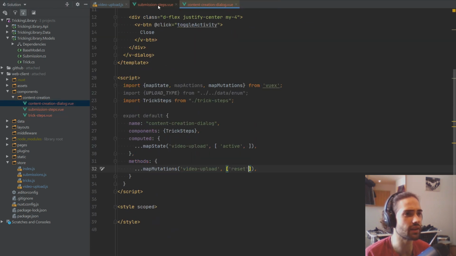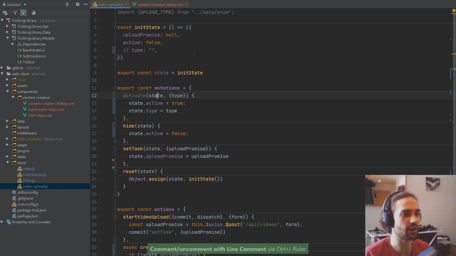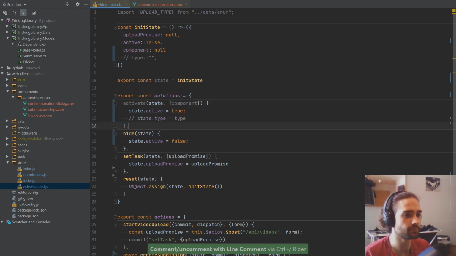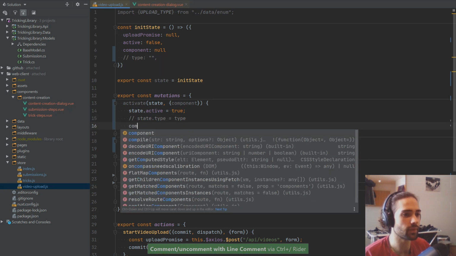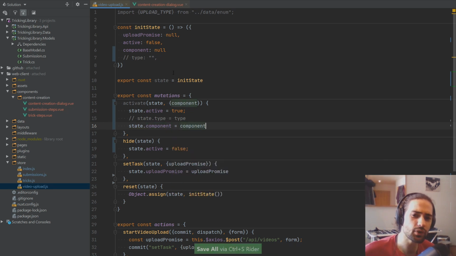Right, so we're not using it anywhere in the steps. Let's go ahead and try without it. Let's comment it out, and what we will do is use component instead. We'll just say null here. We will pass component here. We'll comment this out, and we'll grab component, or rather state.component equals component. So instead of determining based on the type, we're just going to push the view component into there.